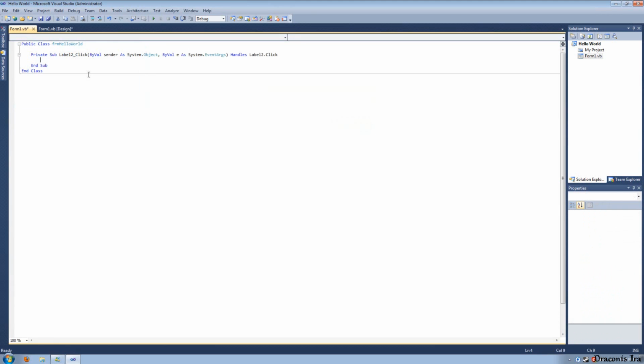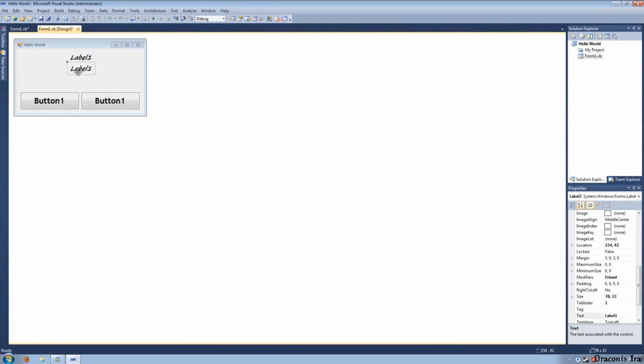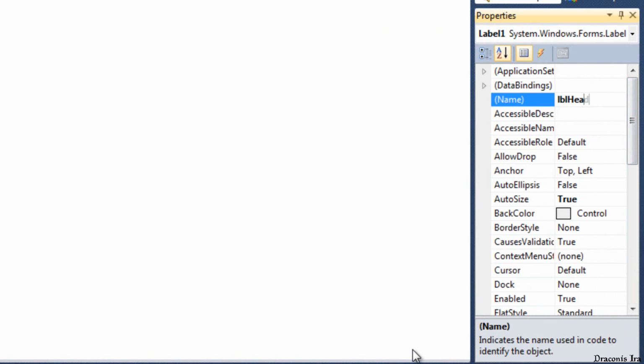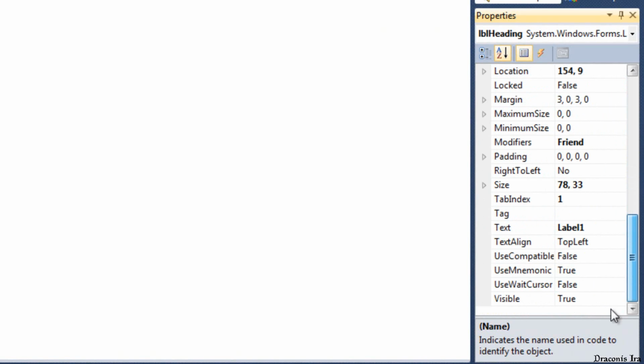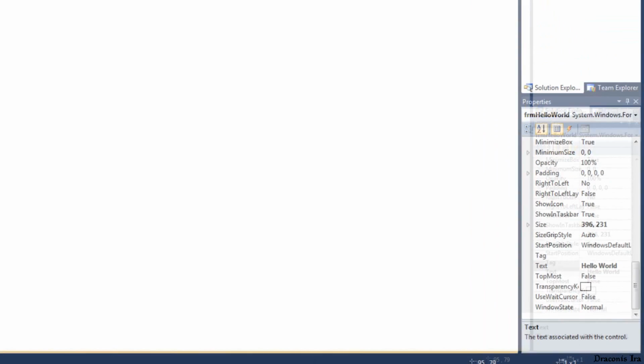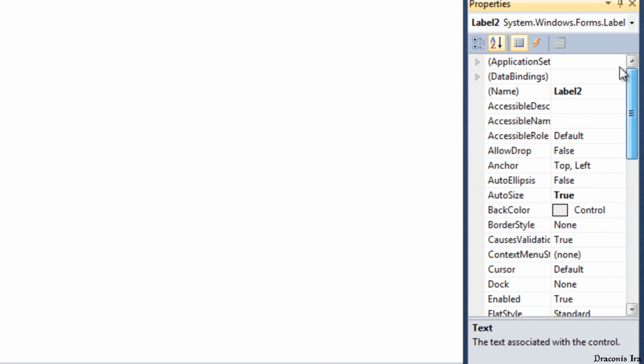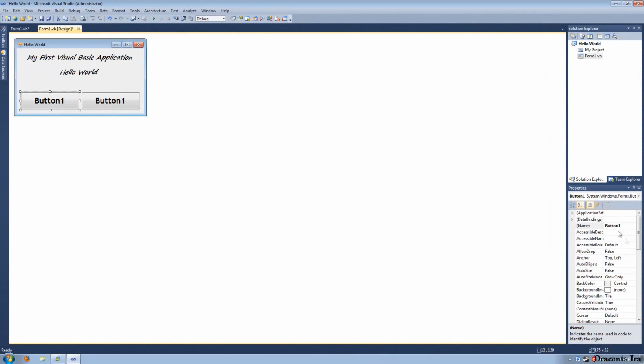Okay, now that we have all the objects we want, no, that's not yet. We want to do the same naming thing we did with the form. So we'll call this top one LBL heading, and give it the text, My First Visual Basic application. Okie doke. Okay. And this one we will set to say Hello World, and we'll call it, try that again, LBL Hello.